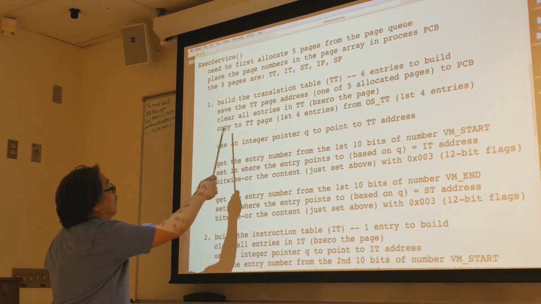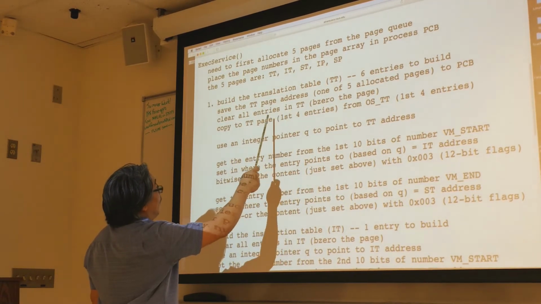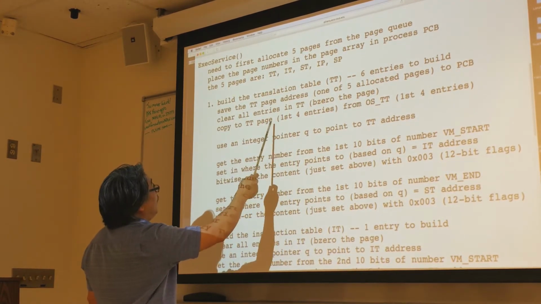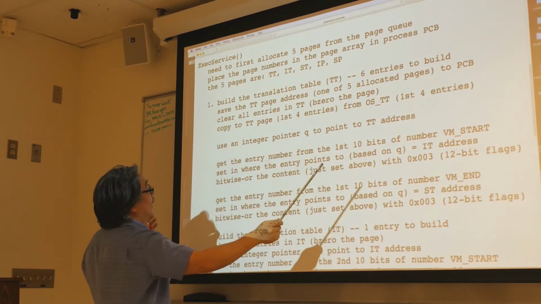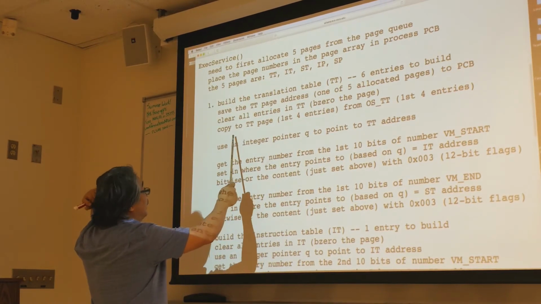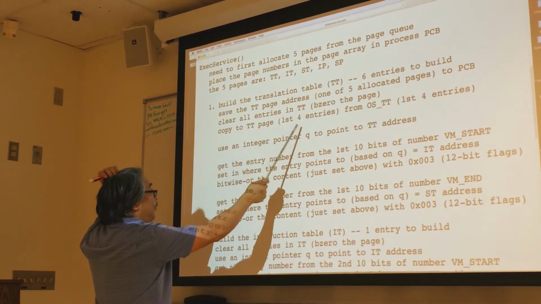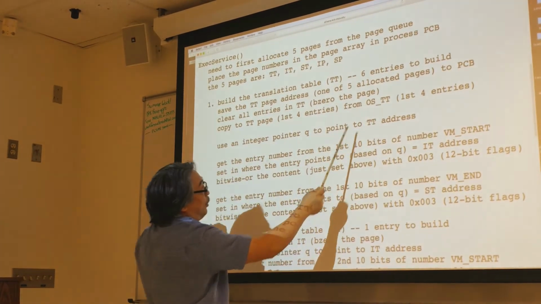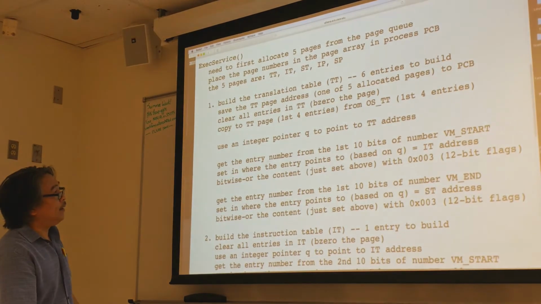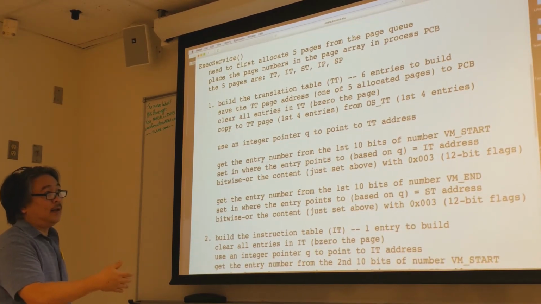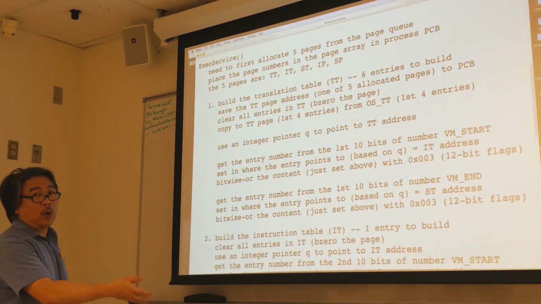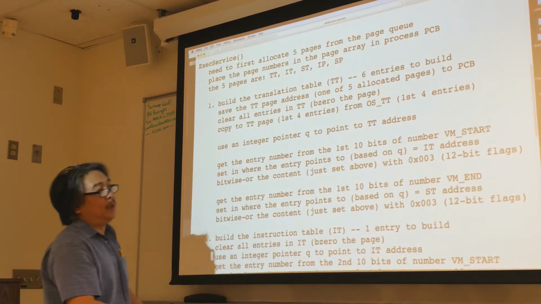So the 6 entries in the main table TT, with B0, means all the entries are zeros. All the flags are zeros, no addresses there. We're going to copy the first 4 entries from the OSTT to the first 4 entries of the TT. That gives us the kernel space mapping capacity. So when you have a syscall, you can locate that, you can locate a service too. Kernel code, IDT, all these things need to be located.